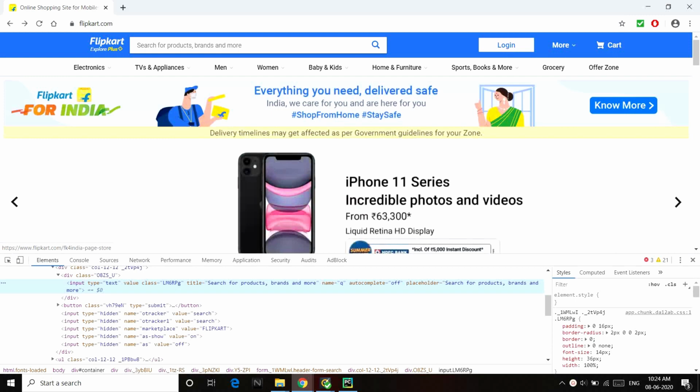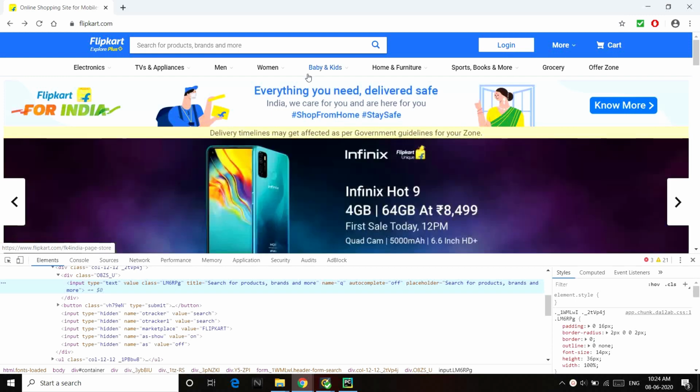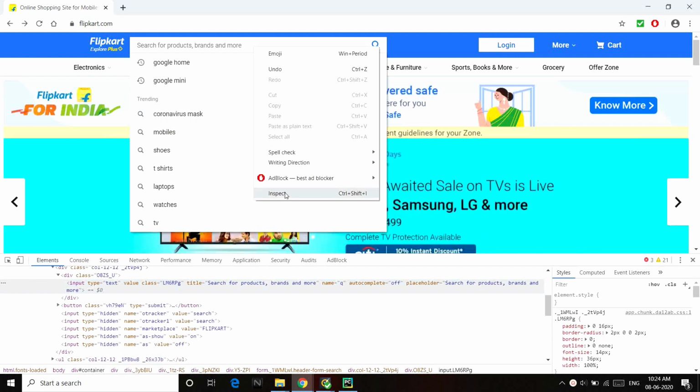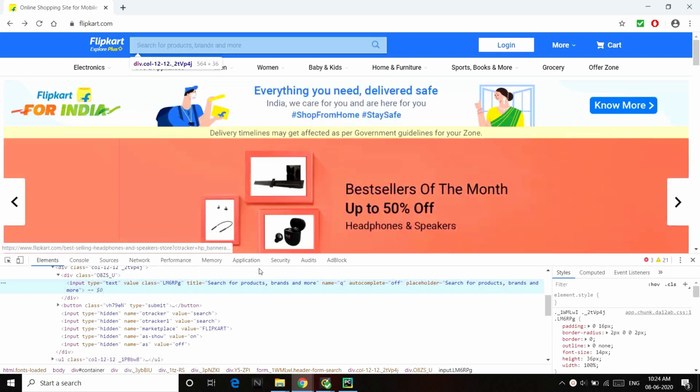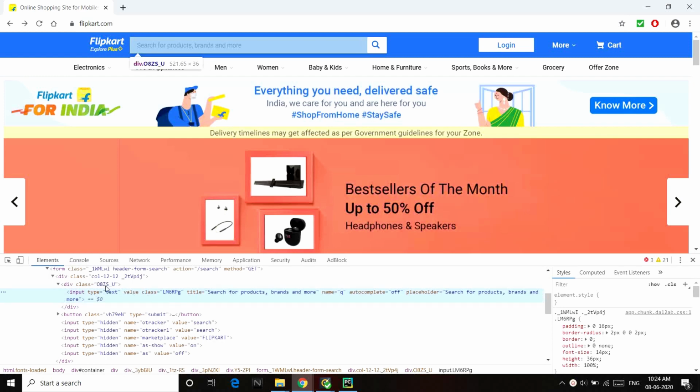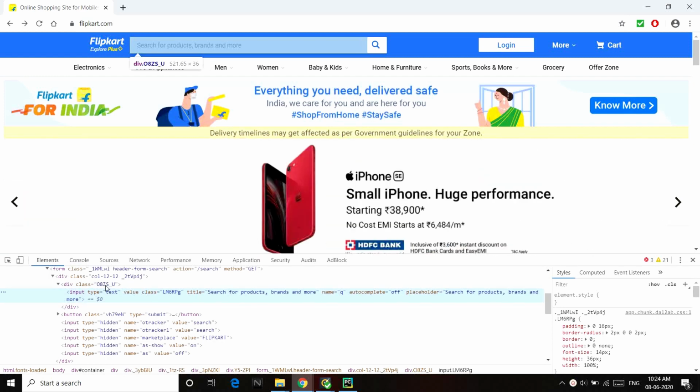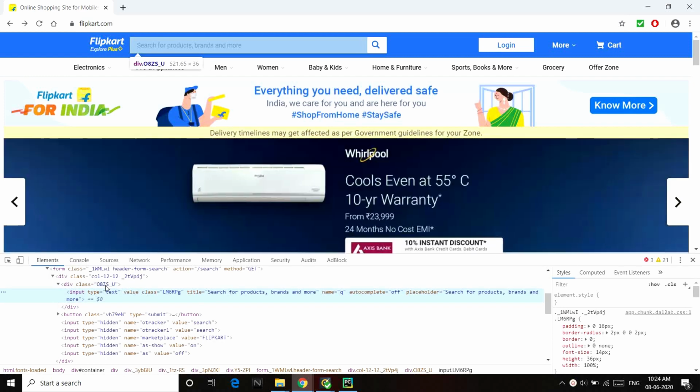Next we need to pass in the product name here. So inspect. We see here it's a single div. Inside that we have an input element. So we can use this class, I guess.